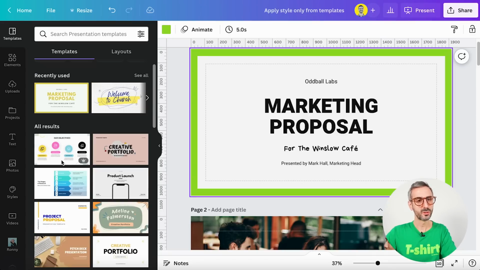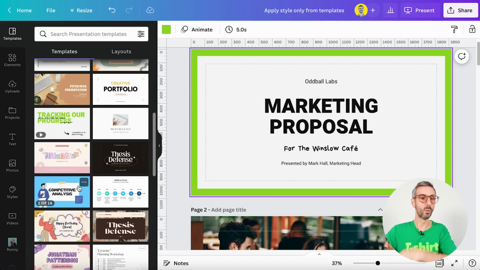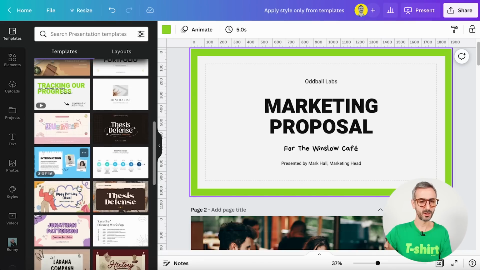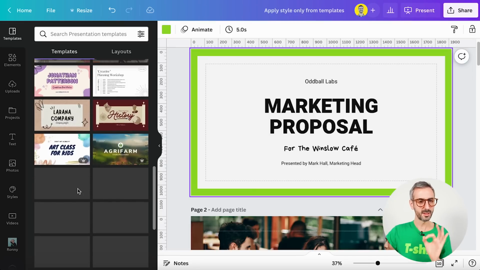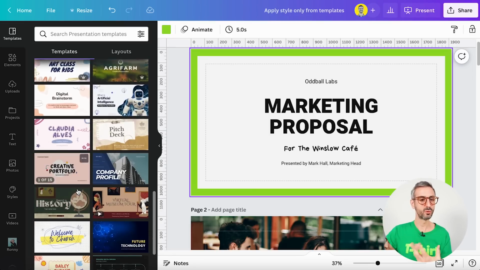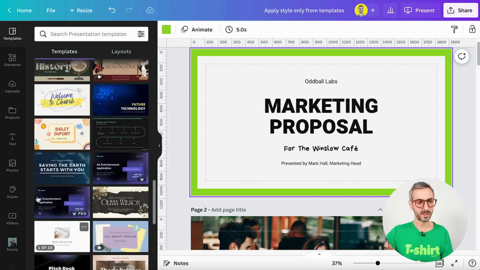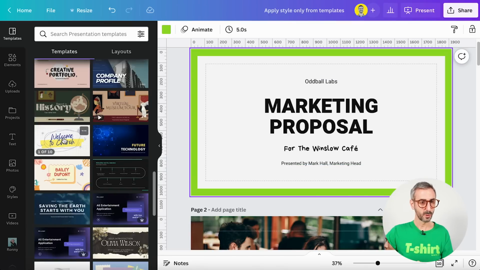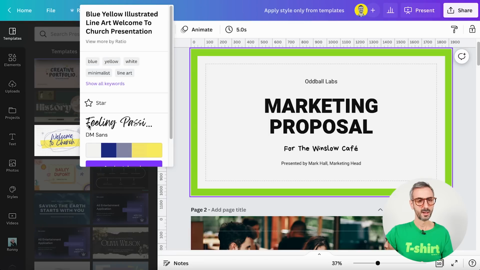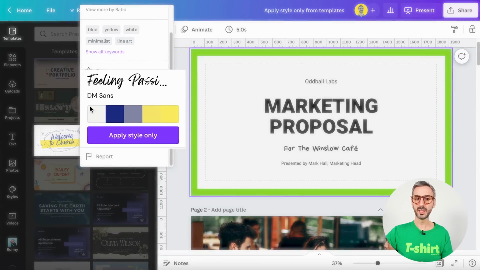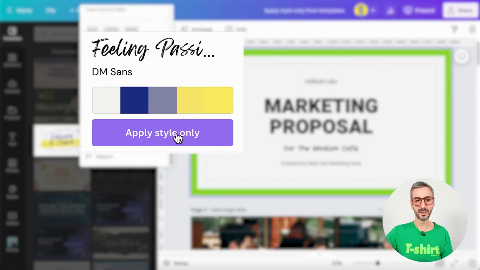Let me show you something else. Maybe you don't want to open a template and start looking at it because you already know this is the one I like, the one I want to use for my presentation. So let's say you like this one. What you can also do is to click on the three little dots right here and scroll a bit until you see this section right here, Apply Style Only.